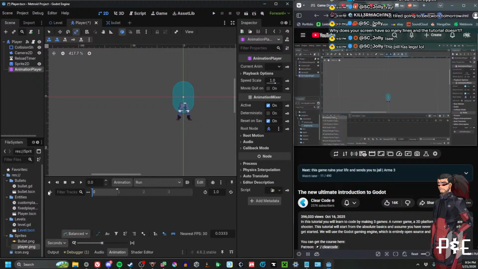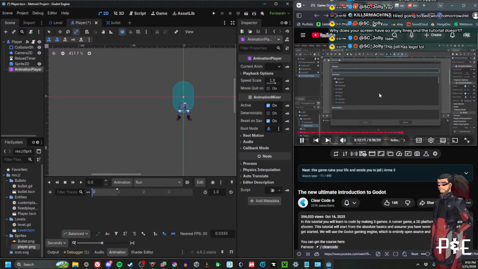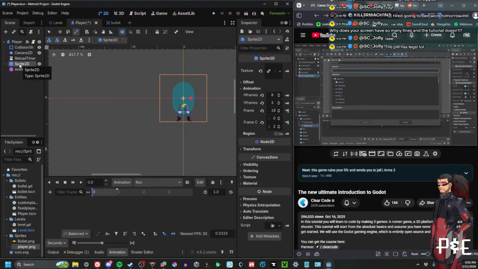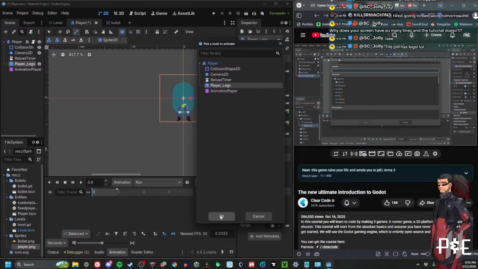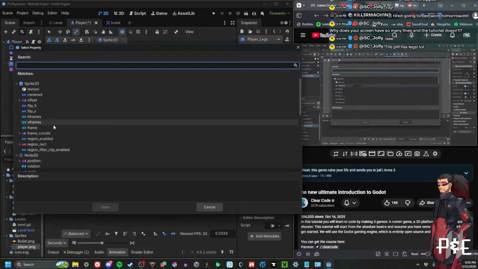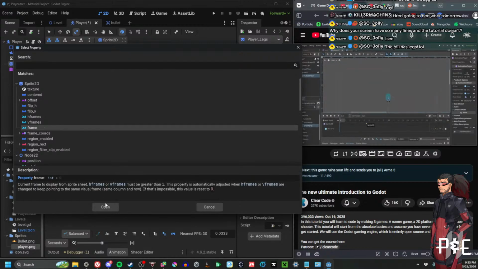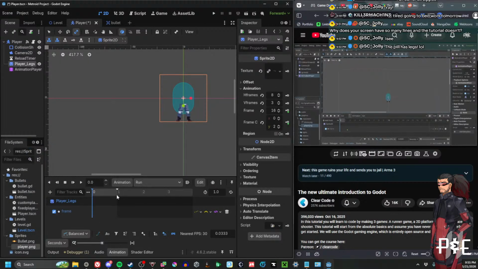The easiest and most common one is the property track. If you click on that, Godot is asking you what kind of node you want to animate. We want to go with the Sprite2D. If you click on OK, actually I have a better idea. Let's rename this player legs. Then Godot is asking you what property of the Sprite2D you want to animate. In our case, that is going to be the frame. And now, if I click on Open, we can work inside of this timeline.